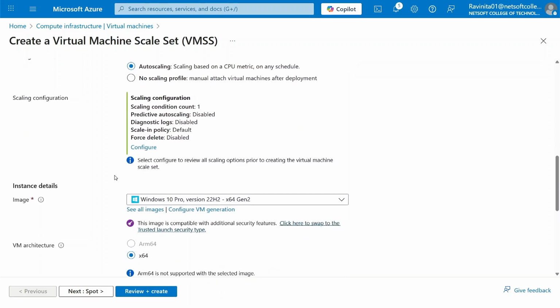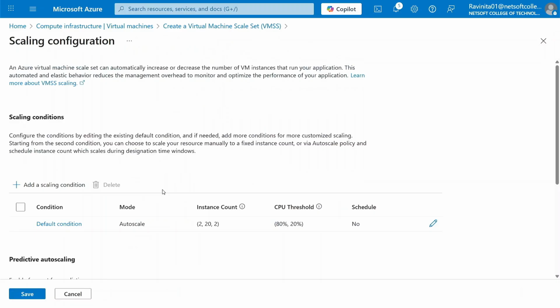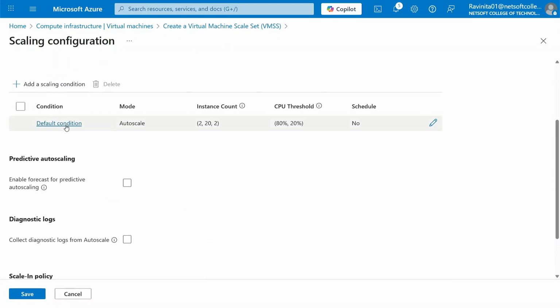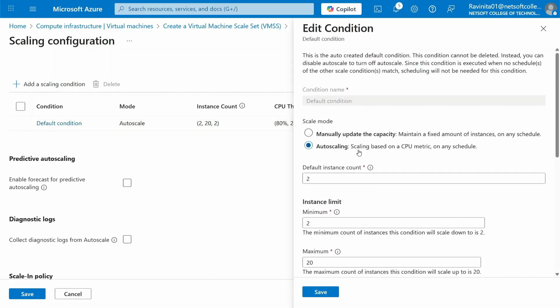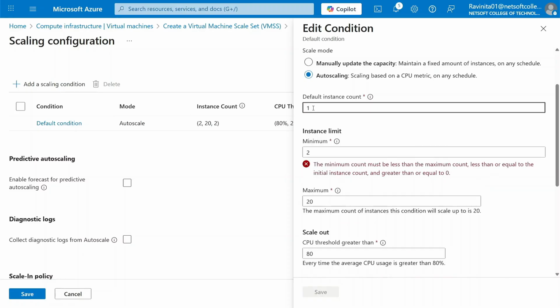Okay, now you will create your scaling configuration. So click on configure. A default one is already given, so you can modify it. So let's do it. Now, auto scale, not manual. Default instance count, like how many machines you want to start with. Let's start with 1. You can start with like 5 if you want. All right. Next is how many minimum instances you want.